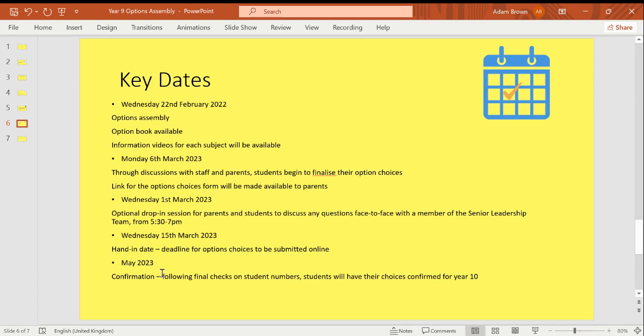Now, there are some key dates here which will map out the process that I've just described. But if I just go through them, the students will receive their options assembly this week. And they'll also get their options book, and parents will also have the digital version of that. Information videos are available from the moment that the options booklet comes out, and you'll be able to watch that and find the information about each of the courses.